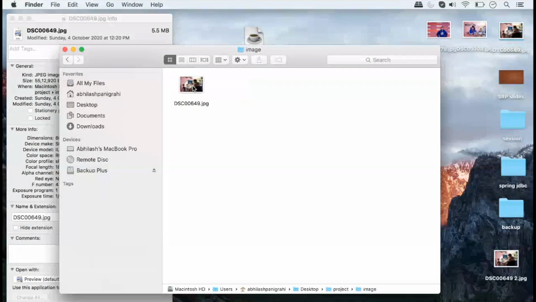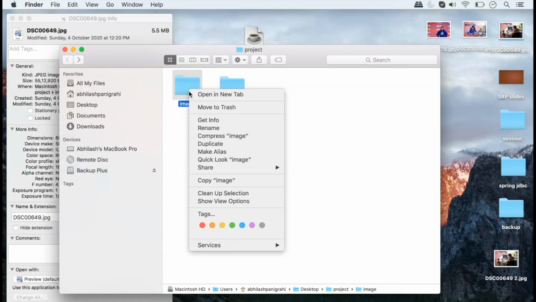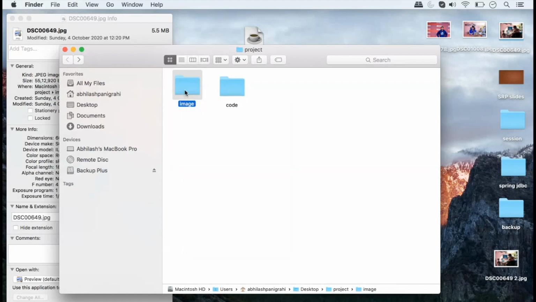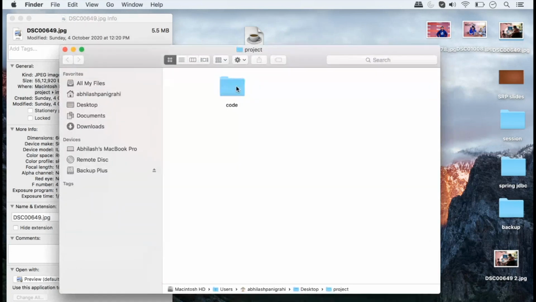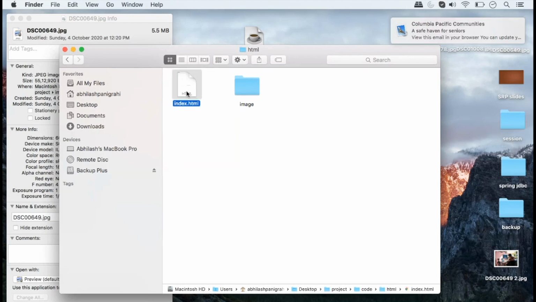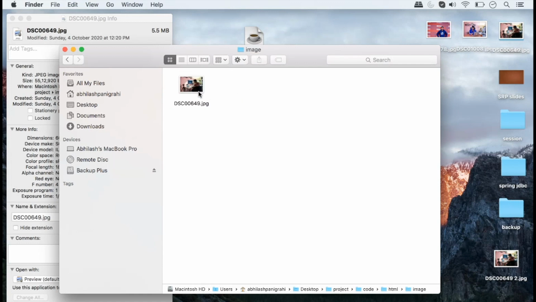Let me go to image. Let me cut this particular package, Command X, Command C. I can go to core HTML. Here only I'll do Command V, and right here I'll remove the image package. So see the flow, see the folder structure. Project, inside that I have code, inside that I have HTML. Inside HTML I have the HTML file, and right here I have the image.